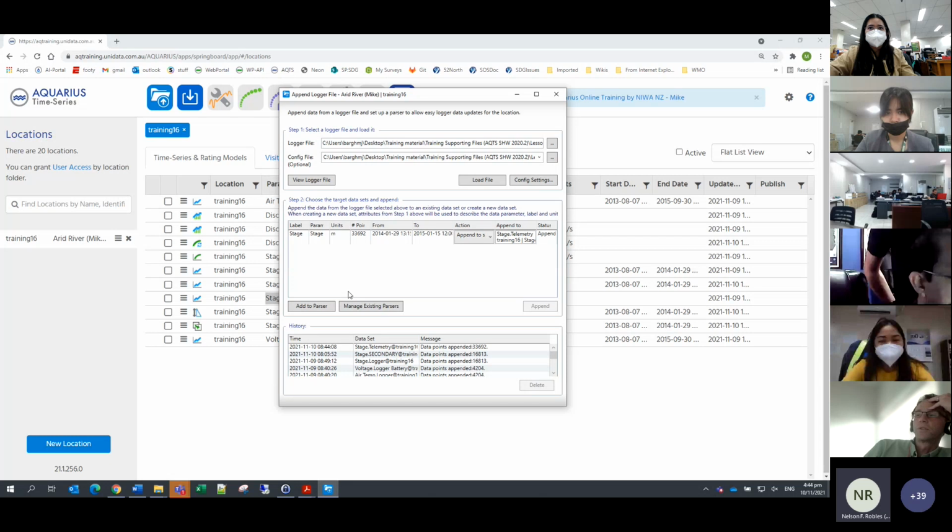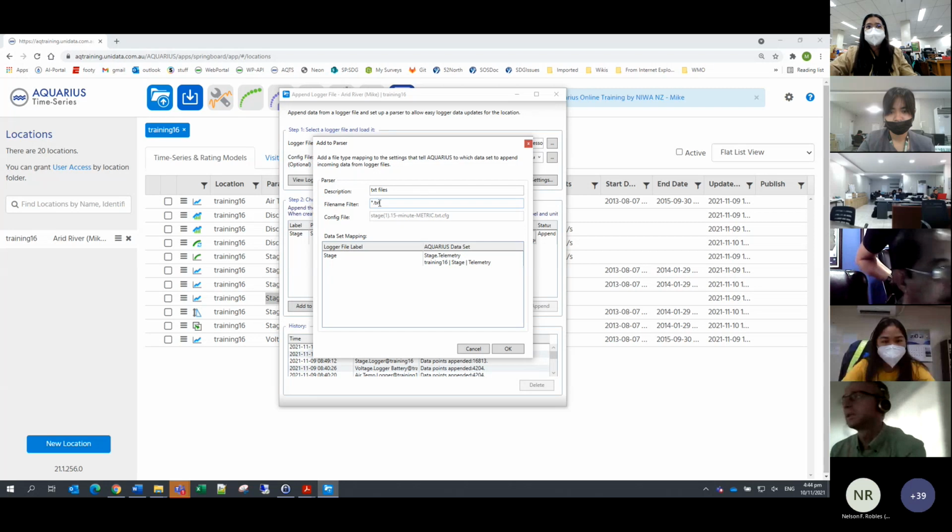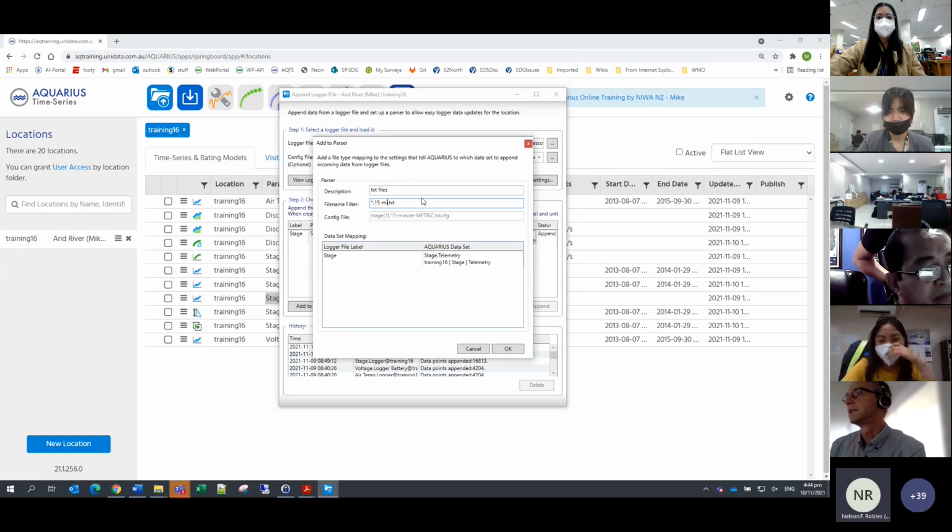The other thing we're going to do is, because we want to add another file, we're going to set up the parser so that we can do the drag and drop of another file without needing to reconfigure it through this again. So we're going to go add to parser. And what we need to do is we know that the format of files that we want to automatically load are *15-minute.txt.